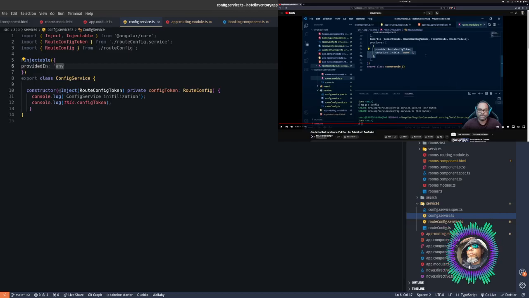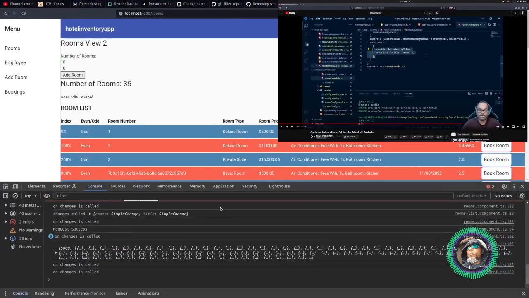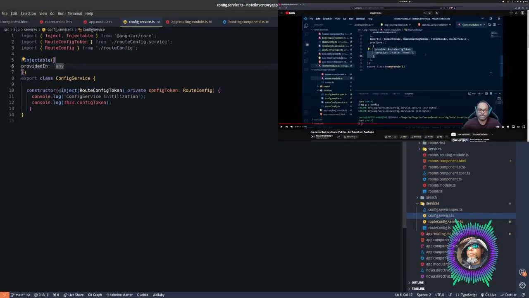Yep. That's why that didn't work. Oh, that's kind of neat. Okay, so now I understand. I should have gone and lazy loaded that module.